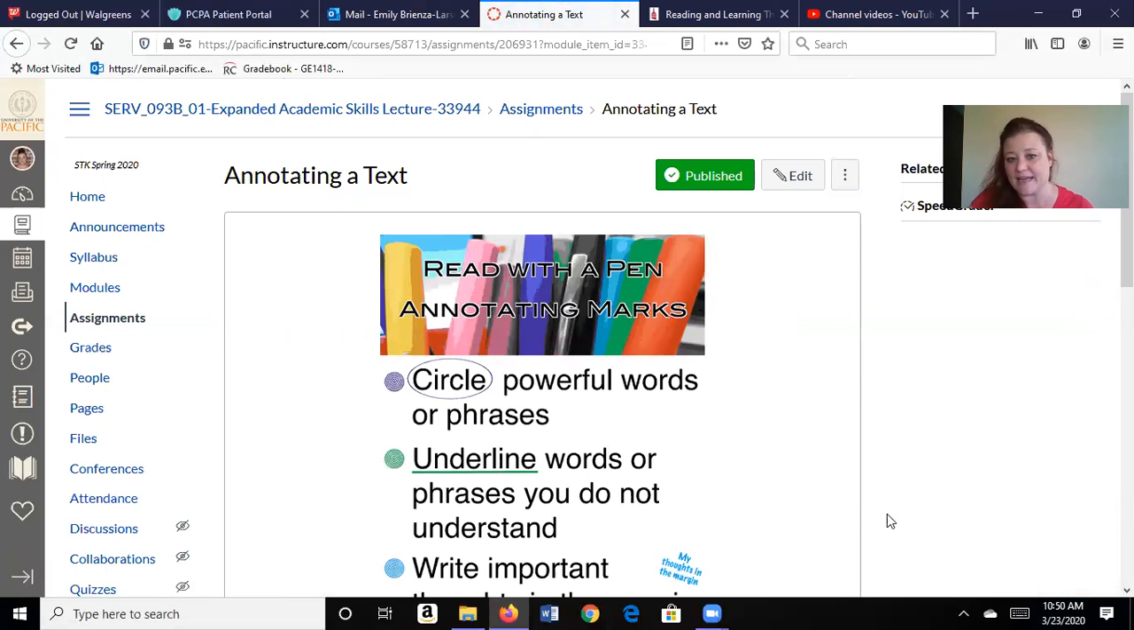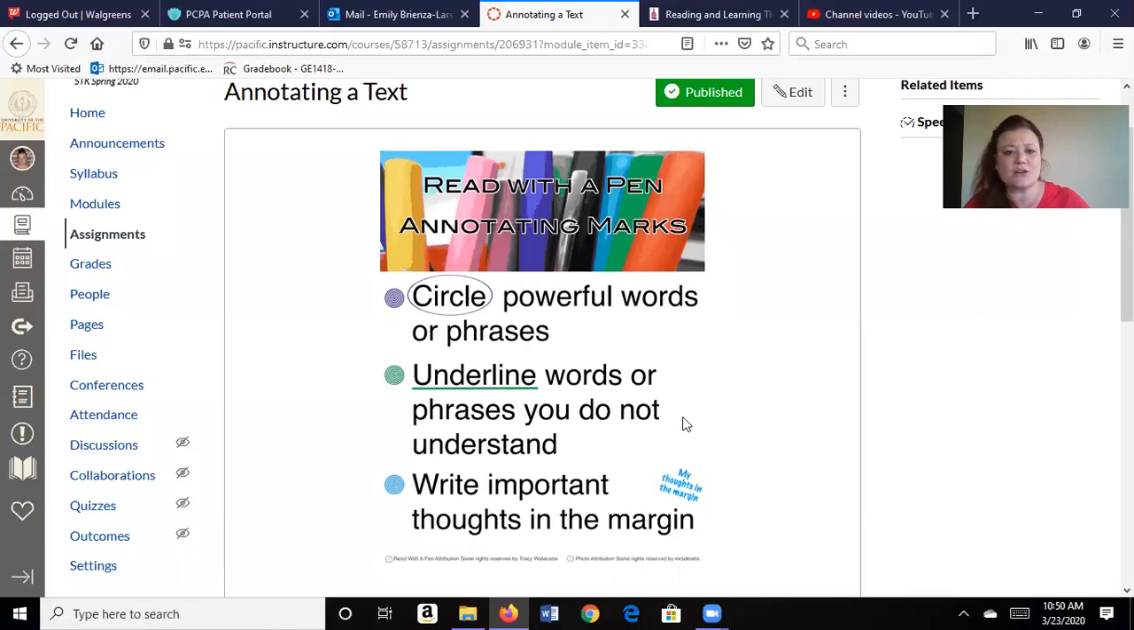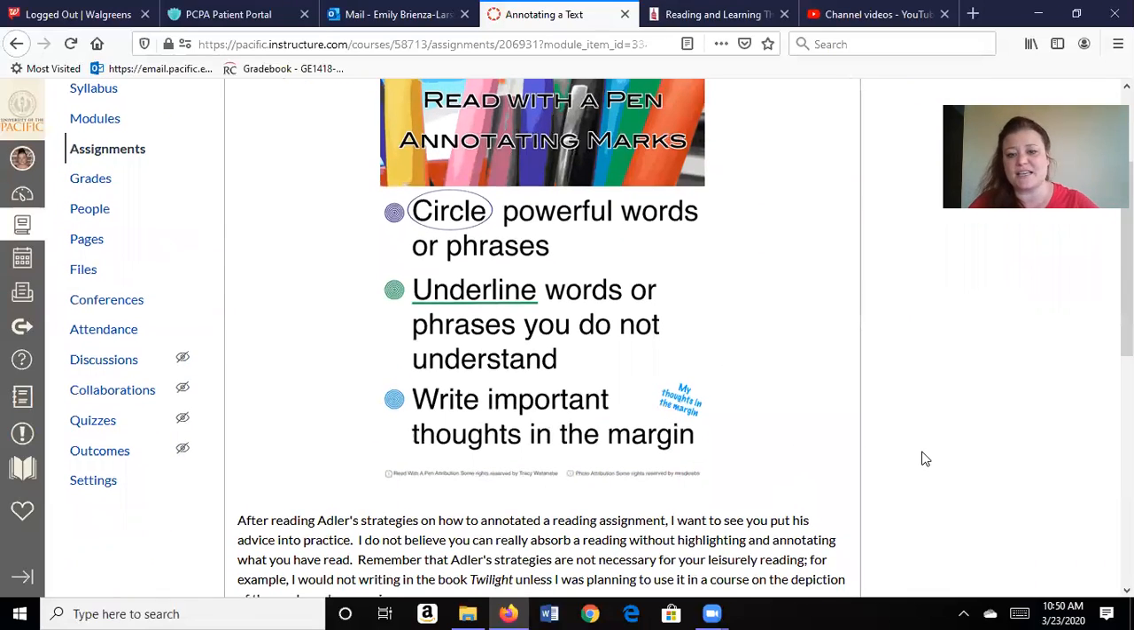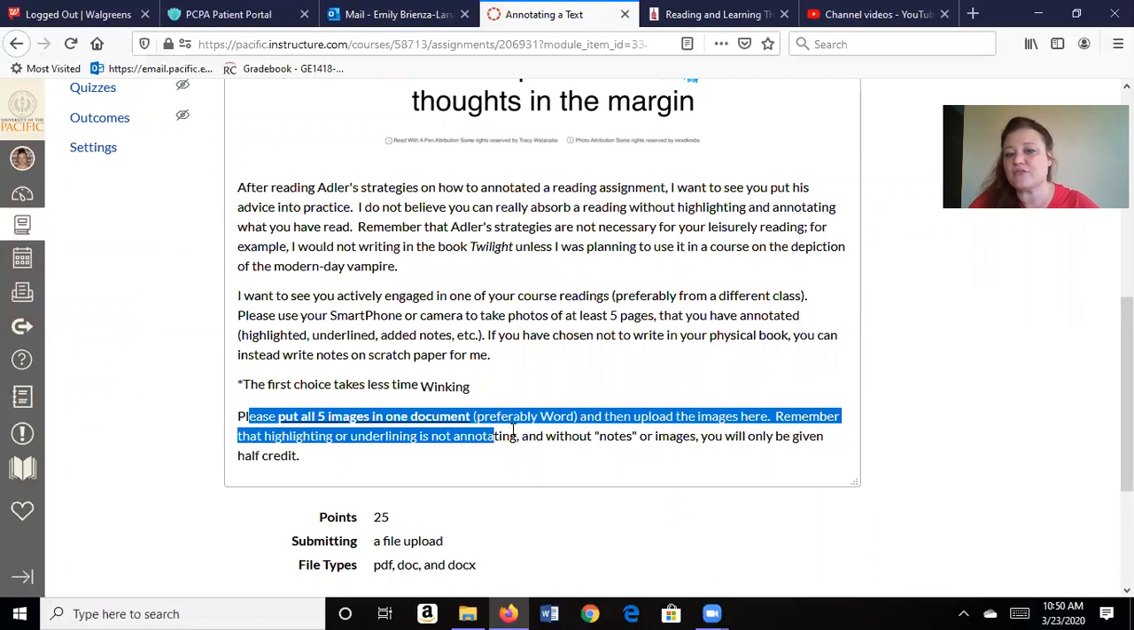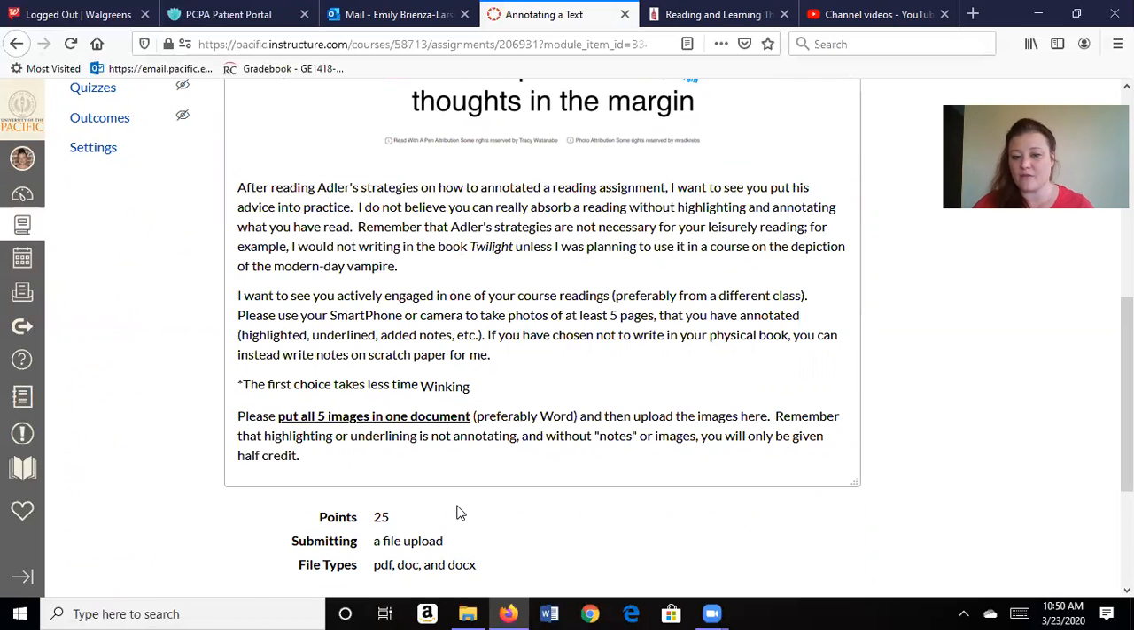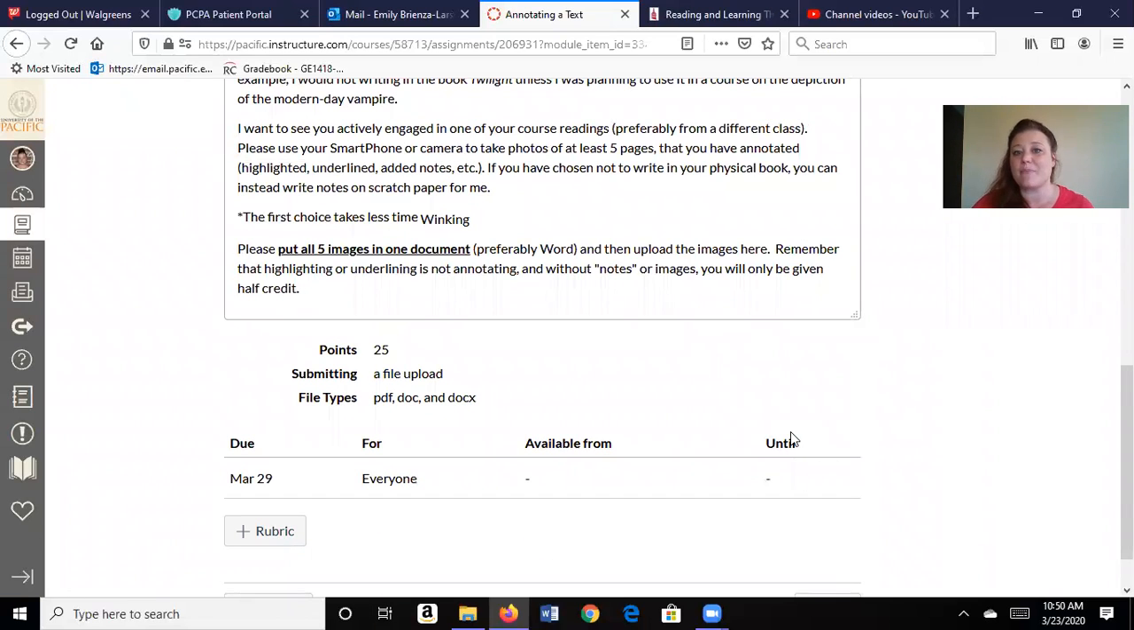So annotating a text. Again, this is something we've talked about. This is nothing new to you, but I need you to show me that you are annotating as you are reading. So you can circle, underline, write notes in the margins, etc. But this is the assignment. So I want to see 5 different images. You can take them with your phone, you can print screen, but I want to see 5 different pages that you have annotated from either a textbook, a novel, something that you're using in class. And they're worth 5 points each for a total of 25 points. And you're going to upload them here by Sunday.